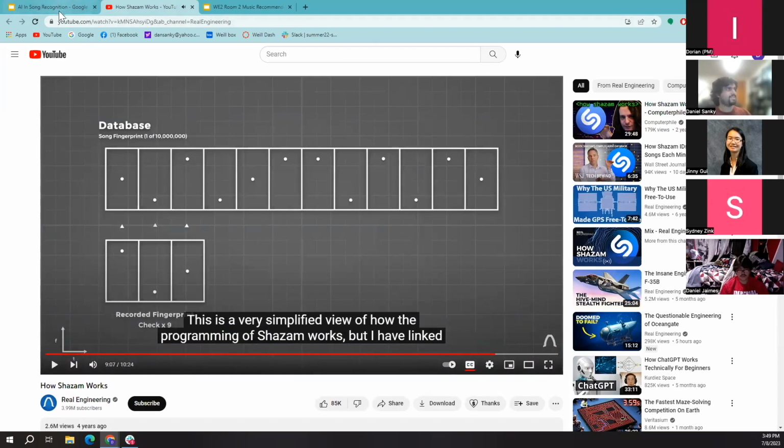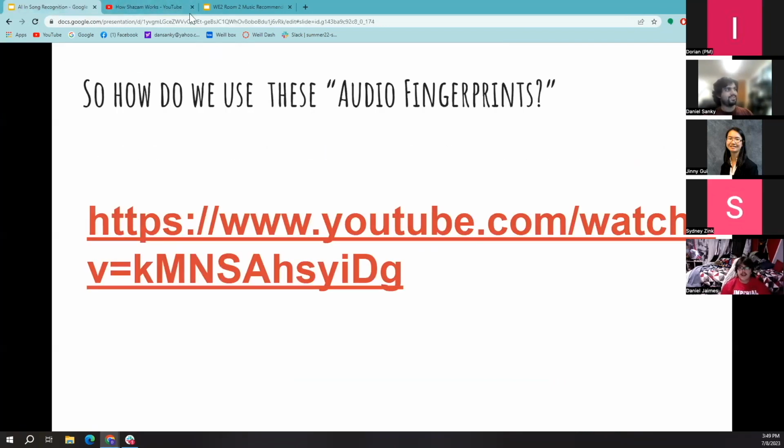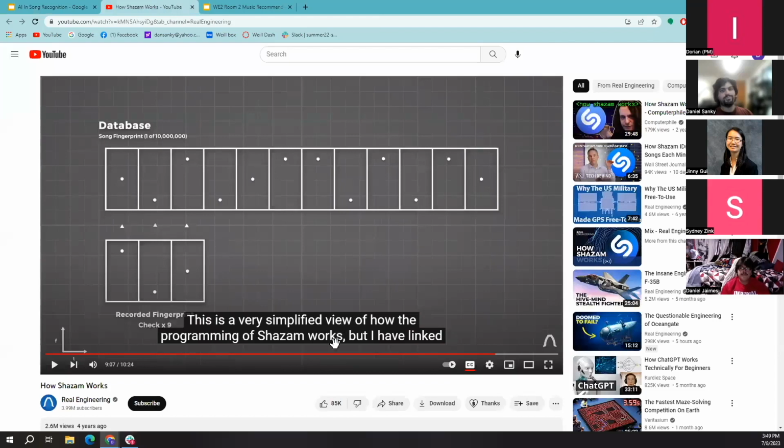Yep, so that is the next part. So in here we mentioned how, sorry, I just lost my train of thought here. So here we kind of talk about how we use these audio fingerprints to help us look into the song. For the sake of time, I did send a link to the video to everyone so that you may look at it in your own free time.